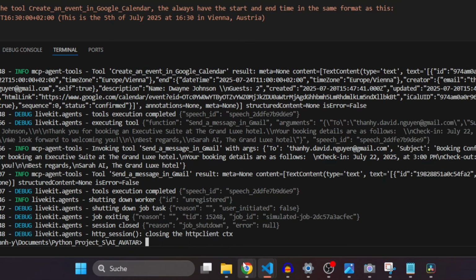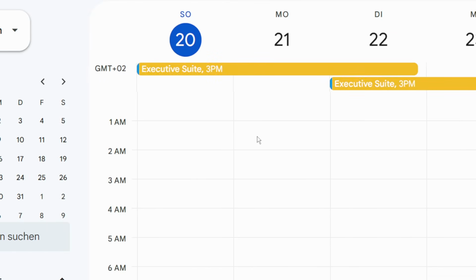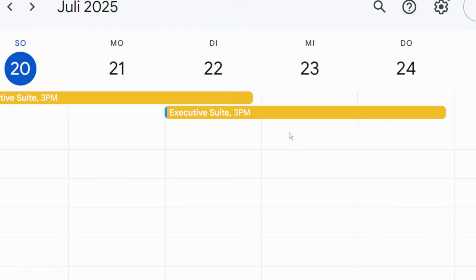Okay, so that worked now. So now we can look this up. The reason why it said before that the room was actually taken is, if we look at my calendar here, from the 20th to the 22nd it was actually booked, and therefore it says that it's already taken. And now I booked it from the 22nd to the 24th, and that works now.